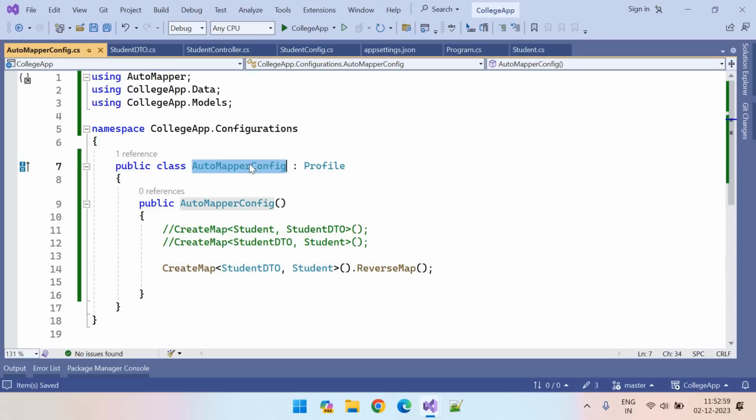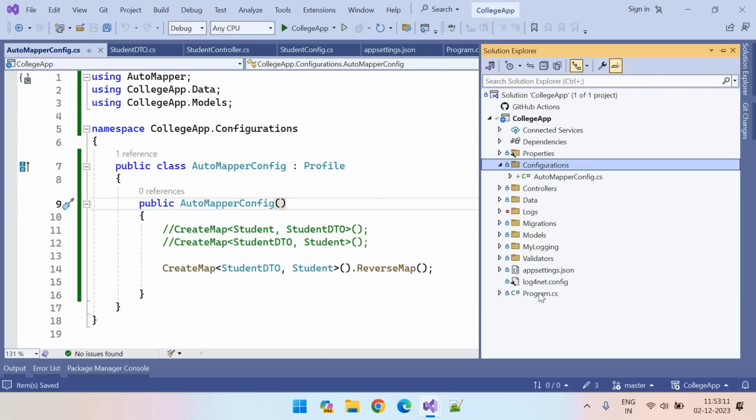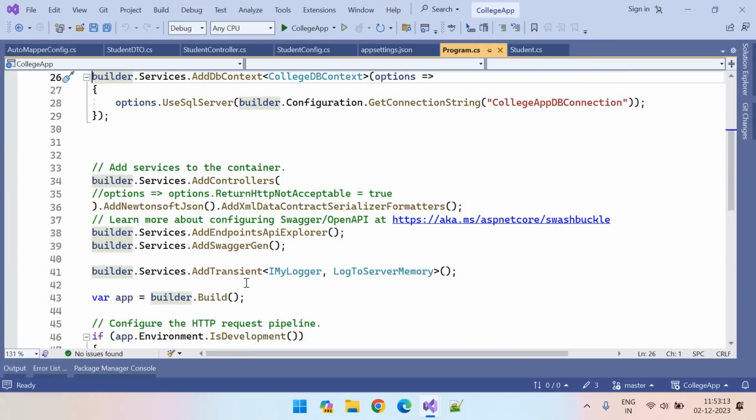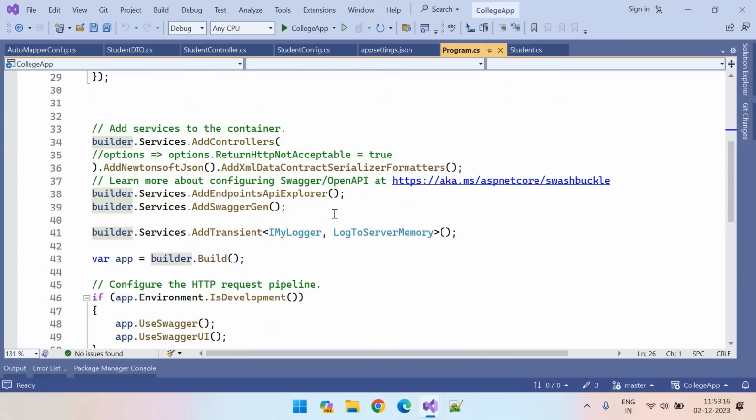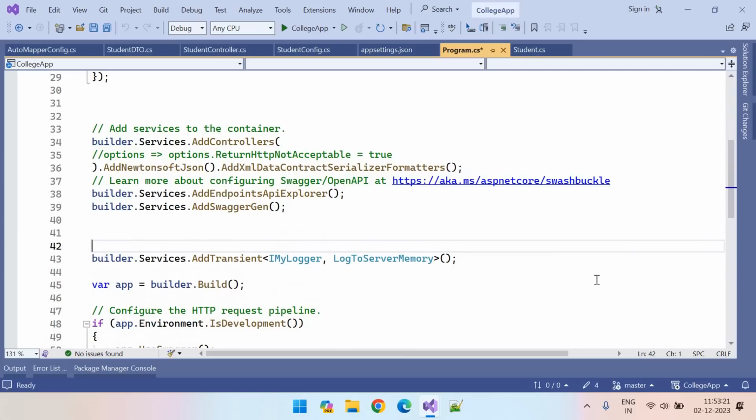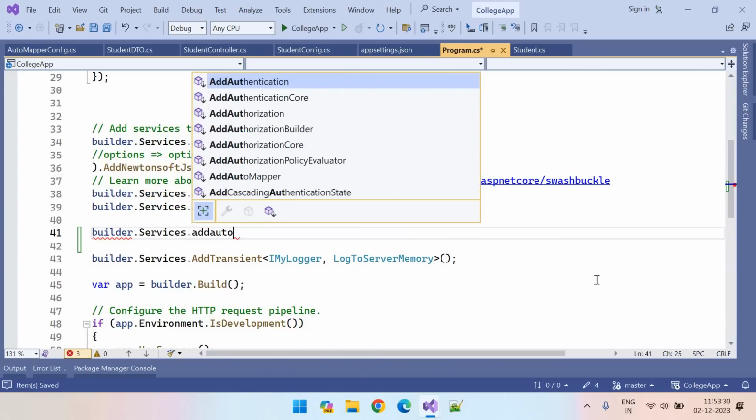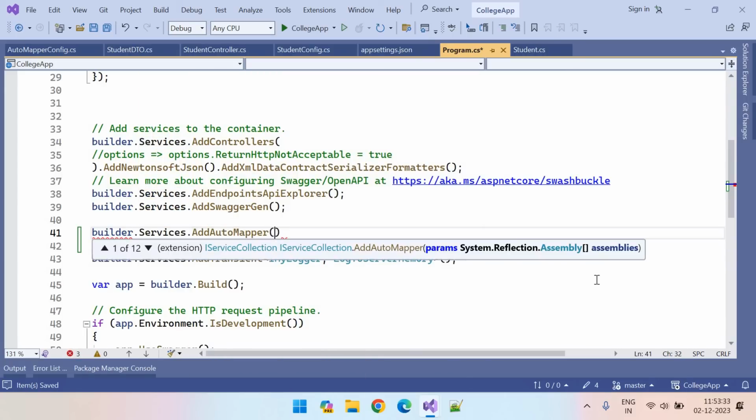So we have created the mapping configurations. We need to add these mapping configurations to our web API application. To do that, let us open Program.cs. In this Program.cs, we need to add builder.Services.AddAutoMapper. That's the method.